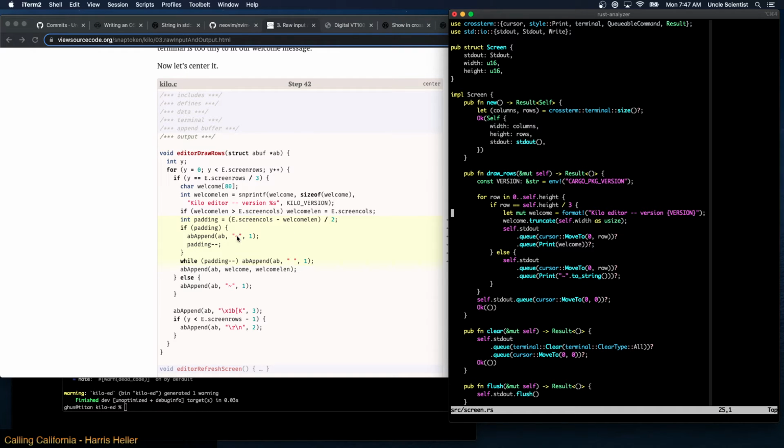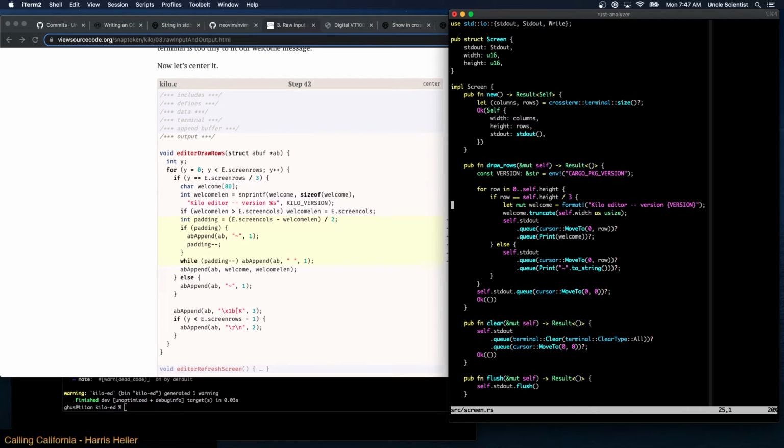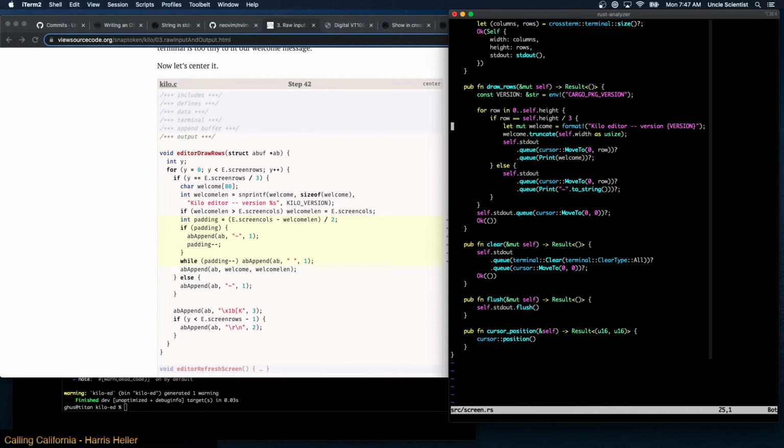Padding. We don't need padding, right? Oh, I see. They're putting a tilde there at the beginning, and then appending a bunch of spaces until we get the thing.